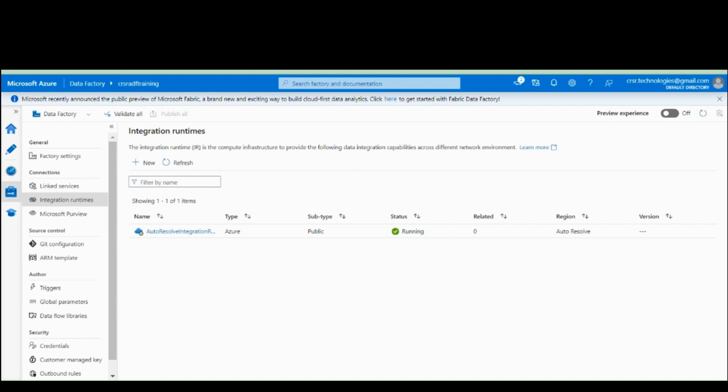Coming to the self-hosted integration runtime, it can operate on-premises. Suppose in my laptop I have a database. If I want to load data from my on-premises database to the cloud database, at that time Azure Integration Runtime won't help us, so we have to use self-hosted integration runtime for this purpose. Whenever we are dealing with on-premises databases, self-hosted is a must. We cannot achieve data integration capabilities without self-hosted integration runtime.